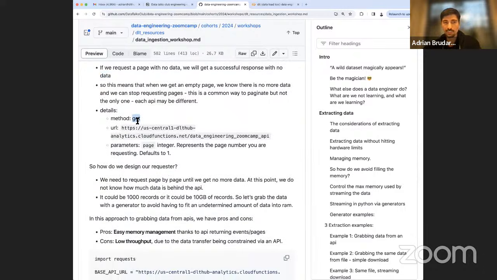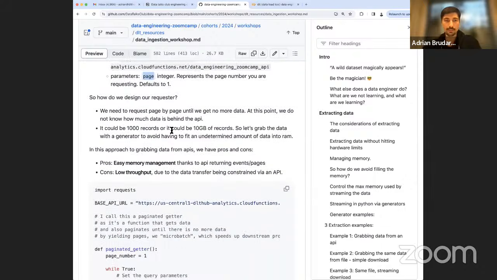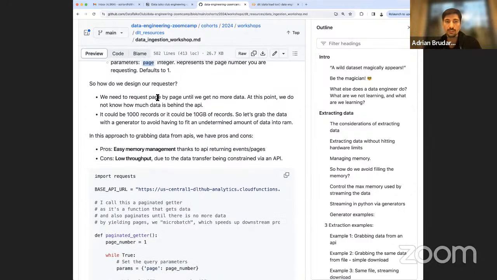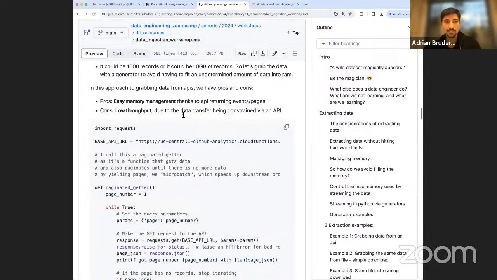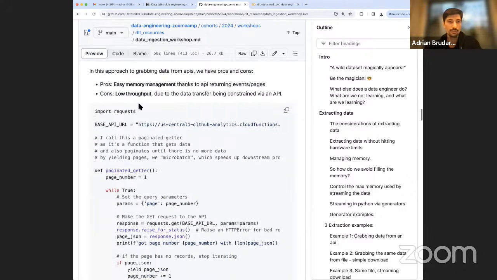We will be using a get method, using the requests library. We will hit this URL over here, and we will have the page parameter in our request. So how do we design our request there? Like I was saying, we need to get the request page by page until there is no more data. We will yield each page as it comes. And once we have a page with no data, we will stop. So this is how this code would look. We'll go to the notebook soon to run it.